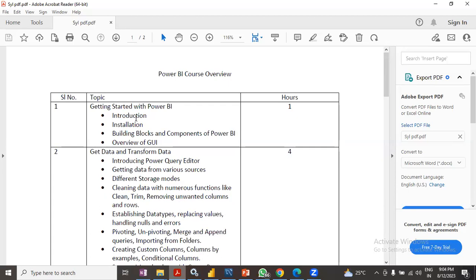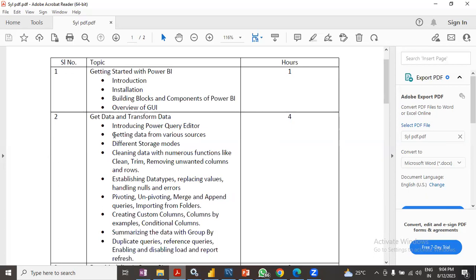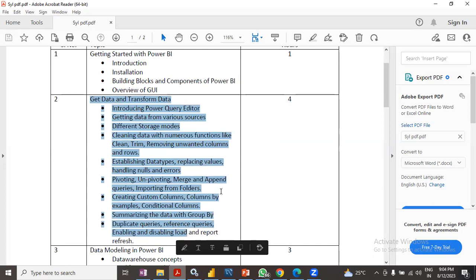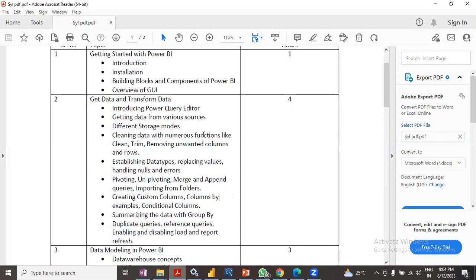So we will start with the introduction to Power BI, where we'll deal with the basic building blocks and components of Power BI, and the overview of the graphical user interface of Power BI. Then we'll start with getting the data from various sources into Power BI, transforming the data as per our need, which is covered in this particular section of the course, where we will be discussing one of the important ETL parts in Power BI, which is called Power Query Editor, or also called the Transform Query section.